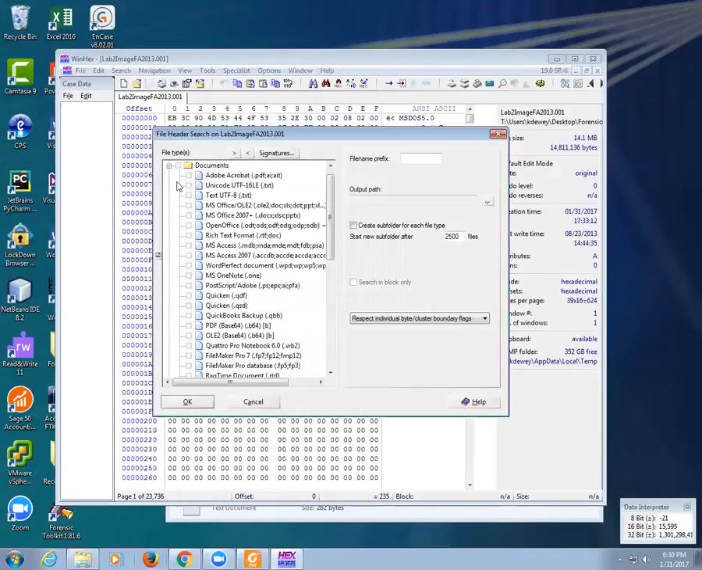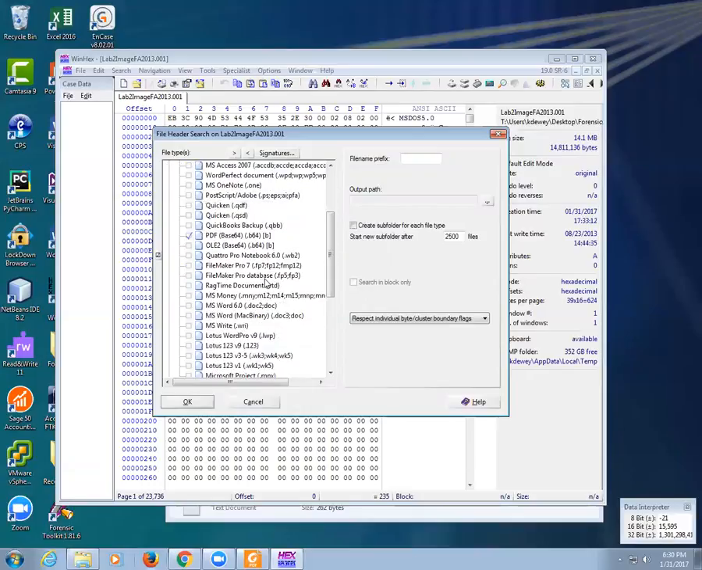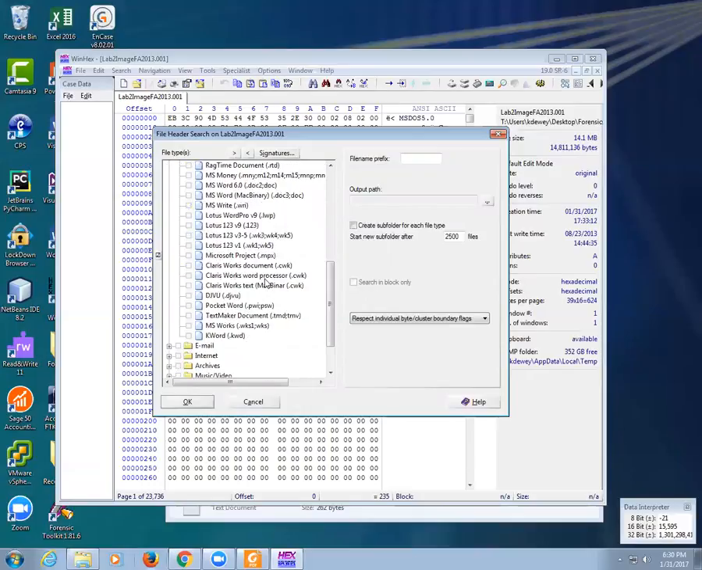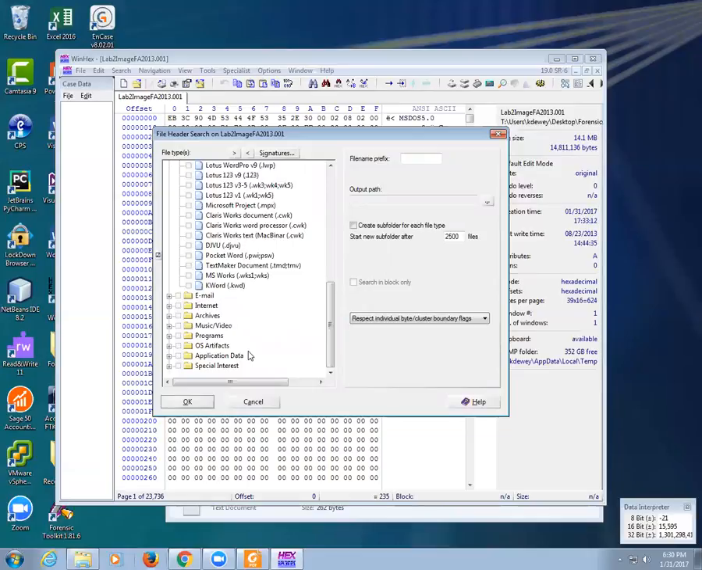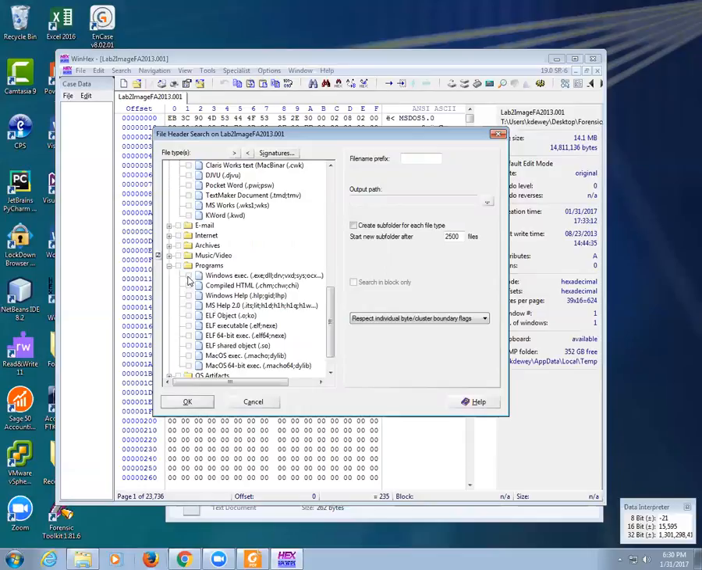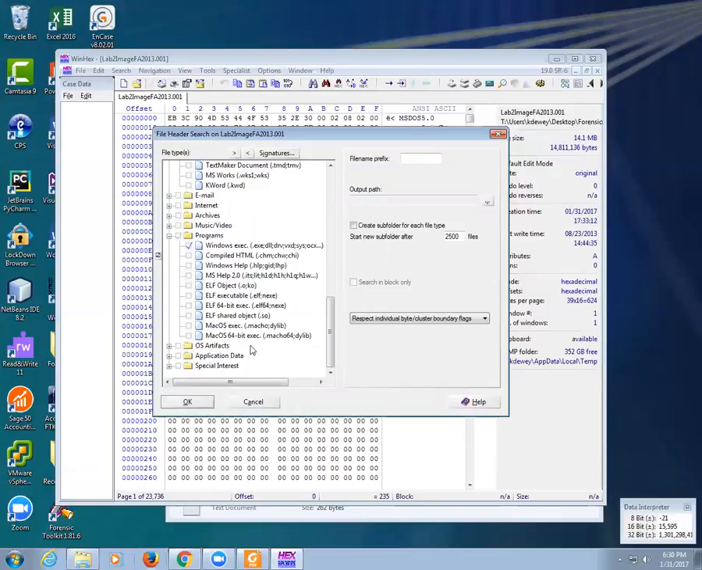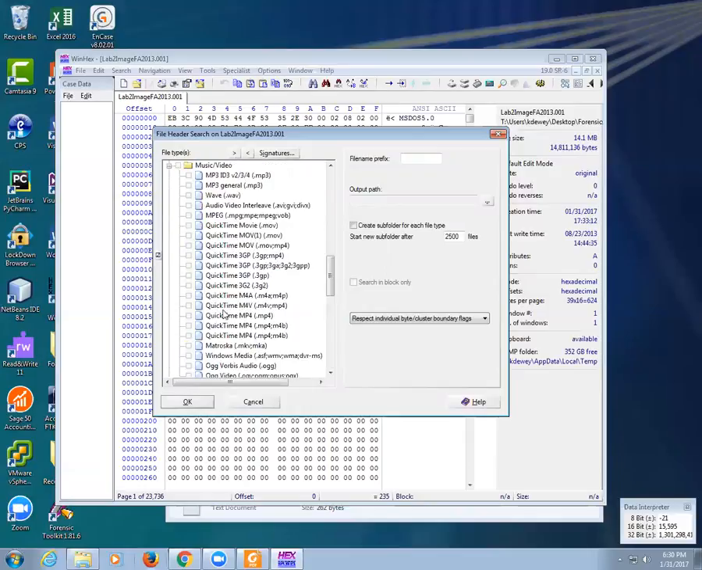And then under documents, let's get Adobe. There's also a PDF. I don't know what the difference is. We're going to get that. We're going to get Office 2007. And anything else? Yeah, I think that's about it. Oh, actually, hold on. There's programs. Let's get us an executable. And now let's get us some MP3 files.